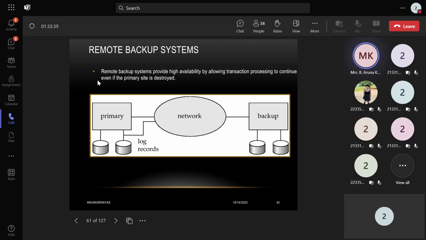When the primary site fails, the remote backup system takes over the processing. It performs recovery using its copy of the data from the primary and the log records received from the primary. In this way, the remote site performs the recovery actions. Once the recovery has been performed, the remote backup starts processing transactions. Very clean idea: if the primary site fails, the backup gets initiated.